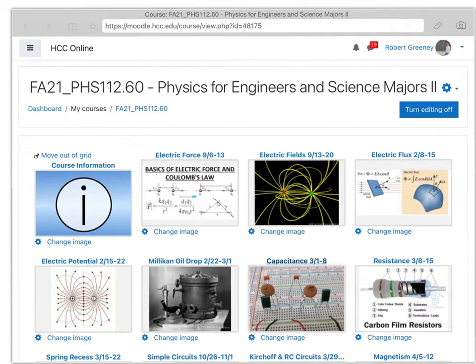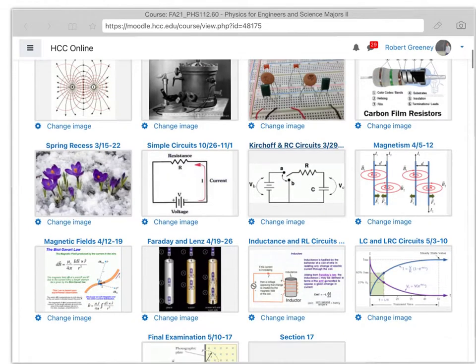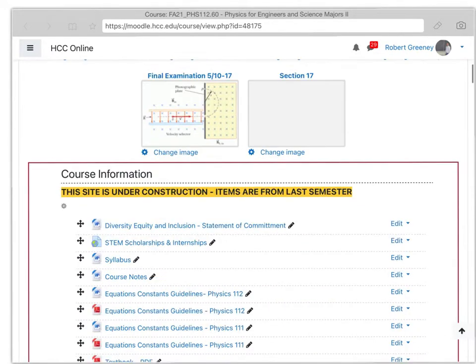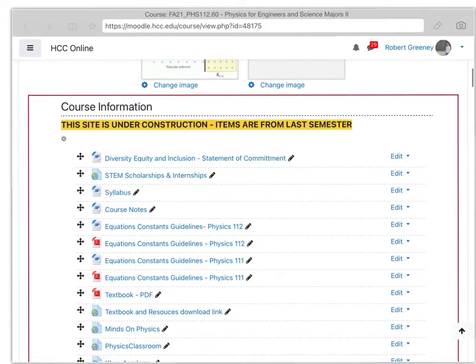So you know the formatting. If you haven't already, go to the course information. I haven't updated the syllabus yet, but I'll be doing that. Not much will change from last semester. Notice a few other items. There's a statement on diversity, equity, and inclusion. This is important at our institution. There's a STEM scholarship and internship page. If you're looking for those kinds of opportunities, you should know about that.